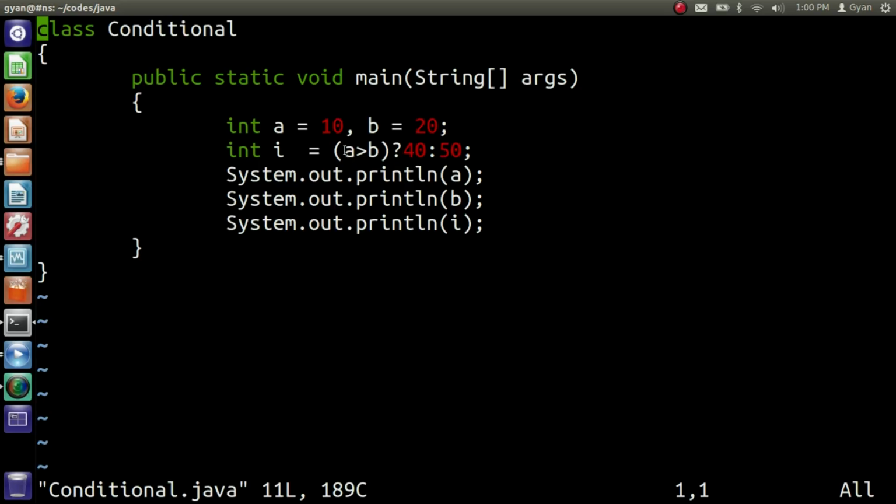Since in this case a is not greater than b, this greater than relational operator returns false, and that's how 50 gets stored in the integer variable I. So output will be a is equal to 10, b is equal to 20 and I is equal to 50.